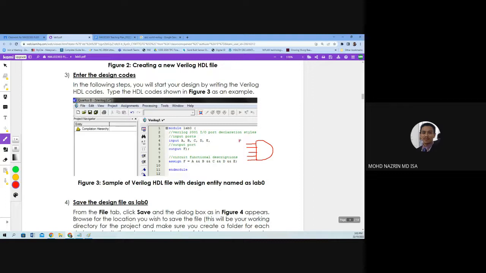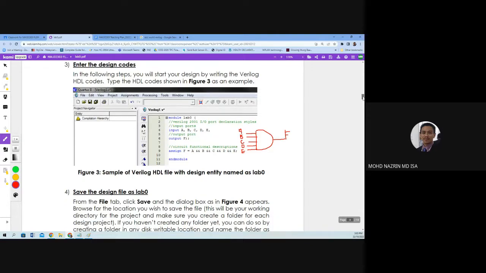So we have A, B, C, D, and E. So these are the inputs. And then on the other side, we have the output F. Okay, so this is actually the equivalent electronic hardware created as a result of line number 9. So we use very long HDL to create the hardware. So this is actually the hardware, the logic gate, an AND gate with 5 inputs.